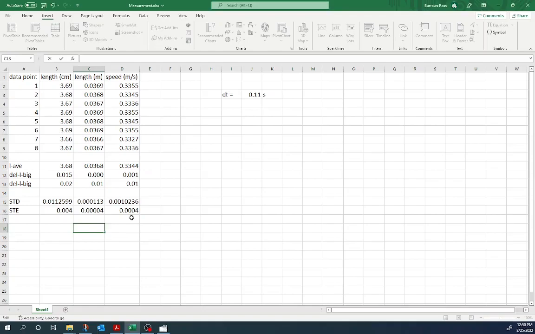If I want to report my answer including uncertainty in Excel, a pretty nice way to do it would be like this. Just go V is equal to, and then over here I'm going to put the answer. So V is equal to. I'll put the answer over here so we can see what the answer is. It's my best guess, which would be the average, which is right over there. I'm just going to type it in by hand here: 0.3344, and then now it's plus or minus.